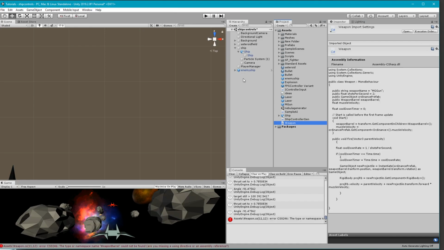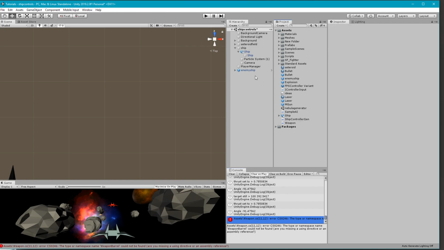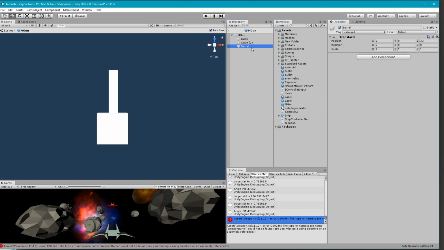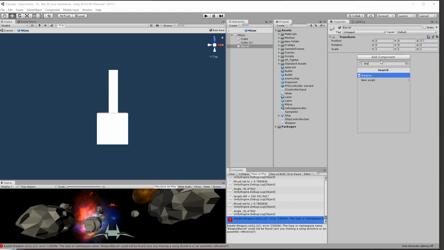All right, so now we have an error. Oh yeah, the error is just that we don't have a C# class called weapon barrel. So now let's go and find our machine gun, and let's open our prefab, because now we need to access the barrel inside it. We're going to add a component called weapon barrel. Make sure you spell it right. We're just going to add this component here.